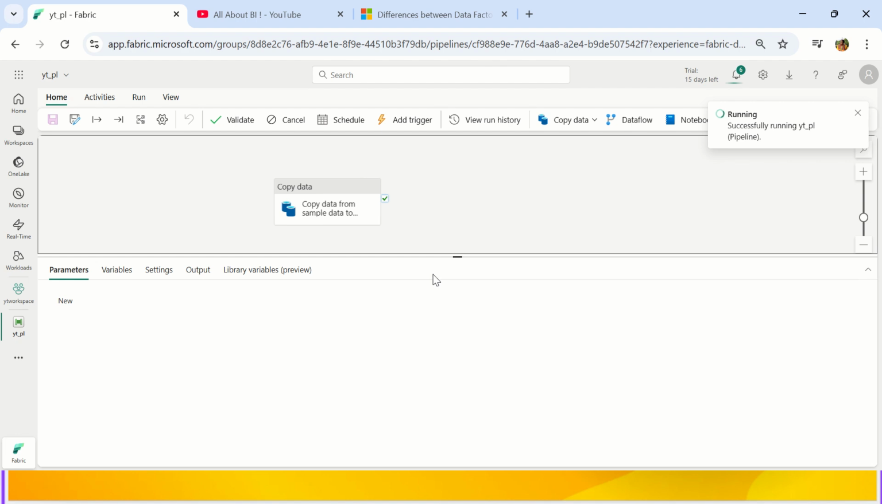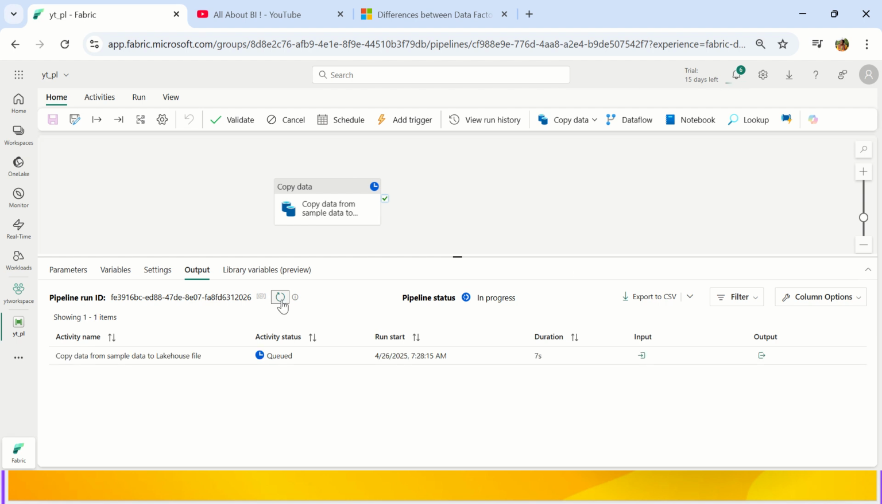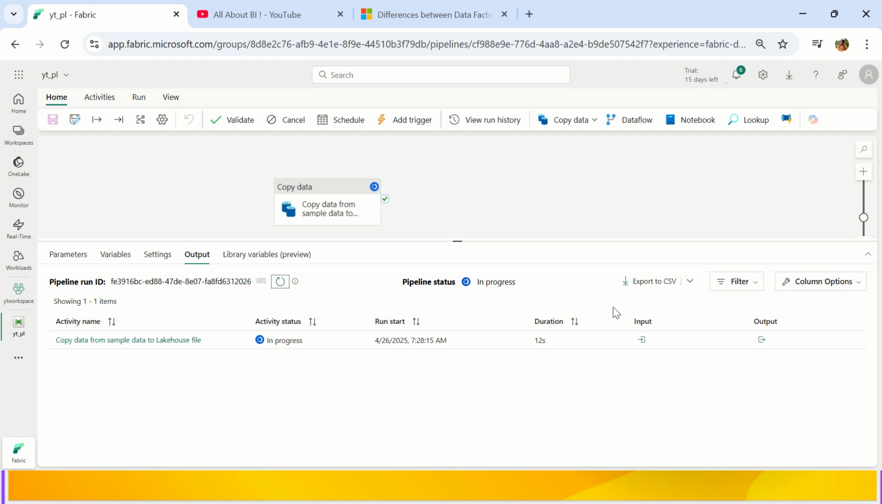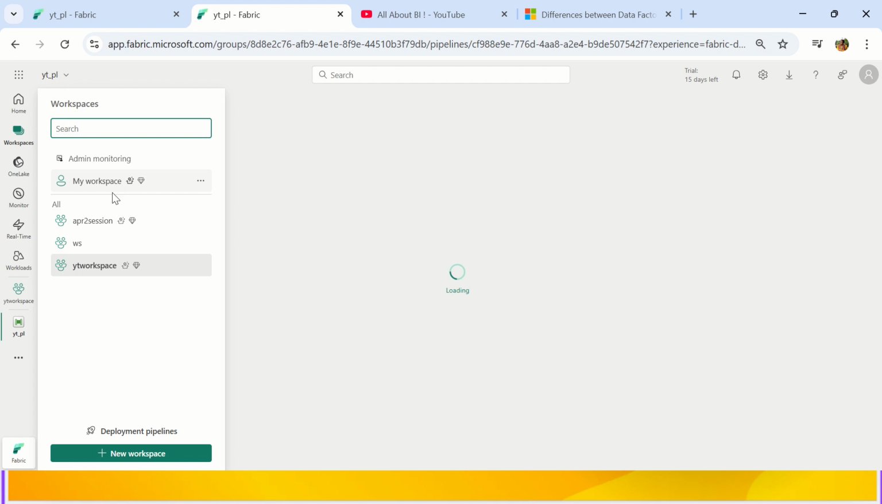It started running. Like Data Factory or Synapse, we will be able to see the progress of pipeline execution at the bottom. We can also see view run history for this particular pipeline. If you want to see the previous run histories, you can click this and take a look. Okay, it's taking some time. Meanwhile, I'll just open another tab and then go to the workspace that we wanted to copy to.